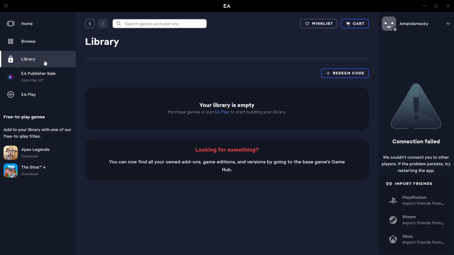Now, step 2, if you are uncomfortable editing the registry, you can uninstall and reinstall the game to your desired location. Simple, which is what I highly recommend. So open the EA app and head over to library at the left navigation panel. Then click on the three dots next to the game that you want and select uninstall.